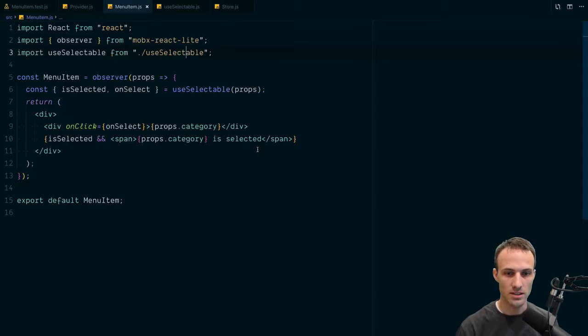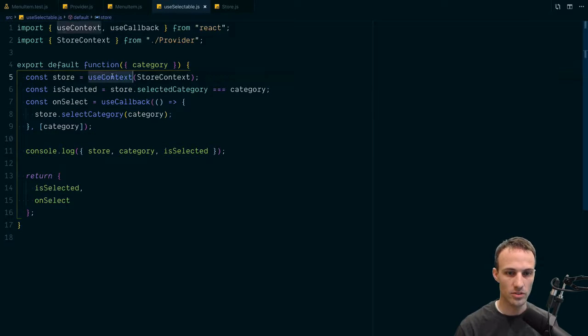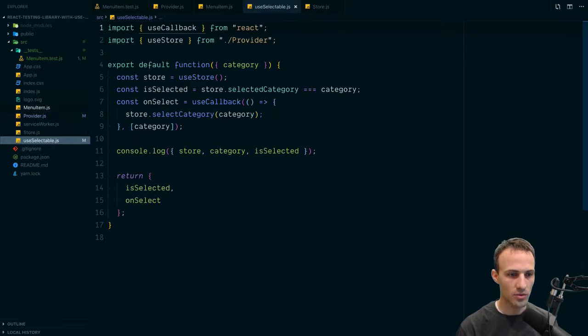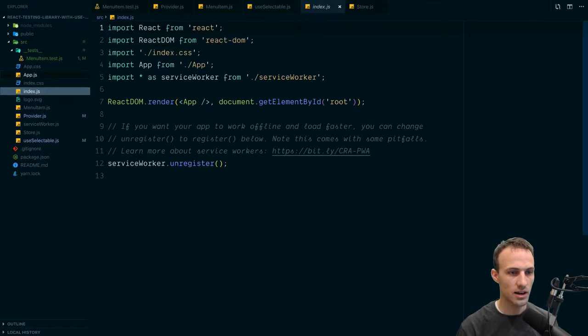Okay, so that means that instead of useSelectable using the store context like this, we're going to import useStore, and we'll do all of this instead. And we no longer need that. And then in our app, I don't know if this is actually being used in the app.